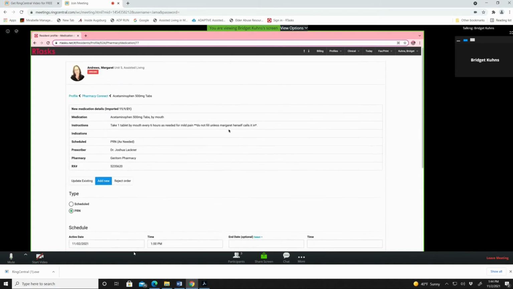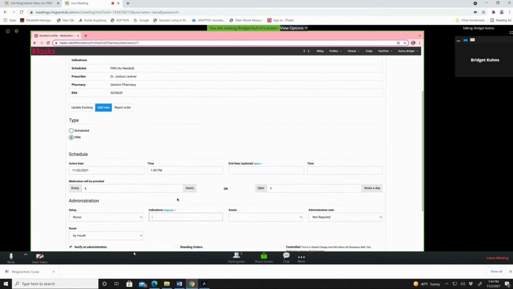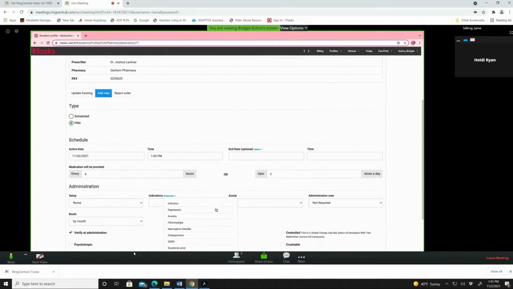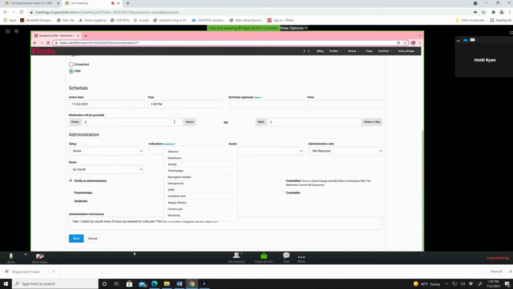Is this correct that it says she's taking this for mild pain? Is that the indication you have as well? Yeah, it's for pain. Okay. And she does this, does she do all of her medications herself? Yes. Okay.